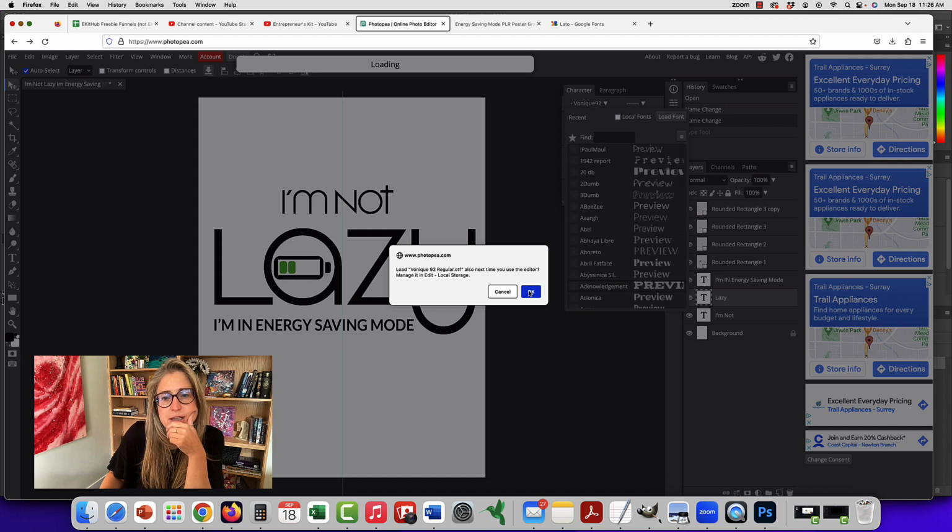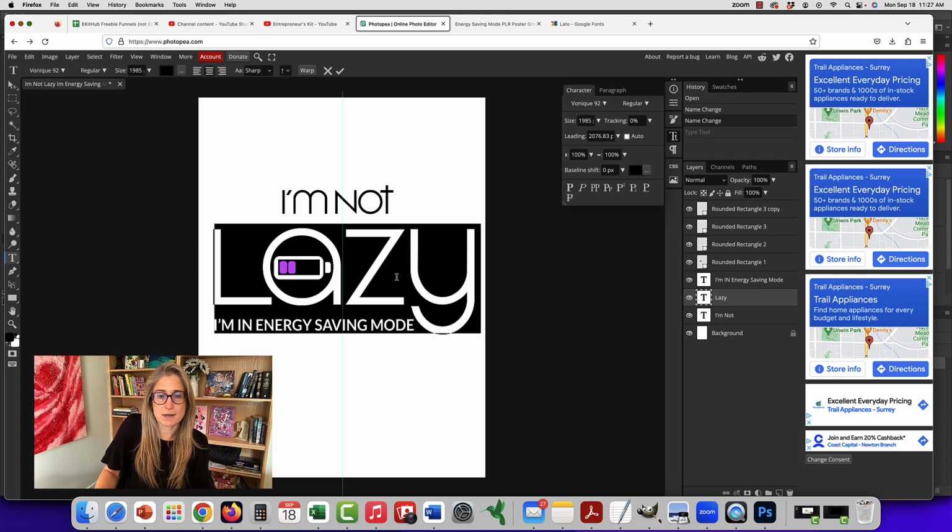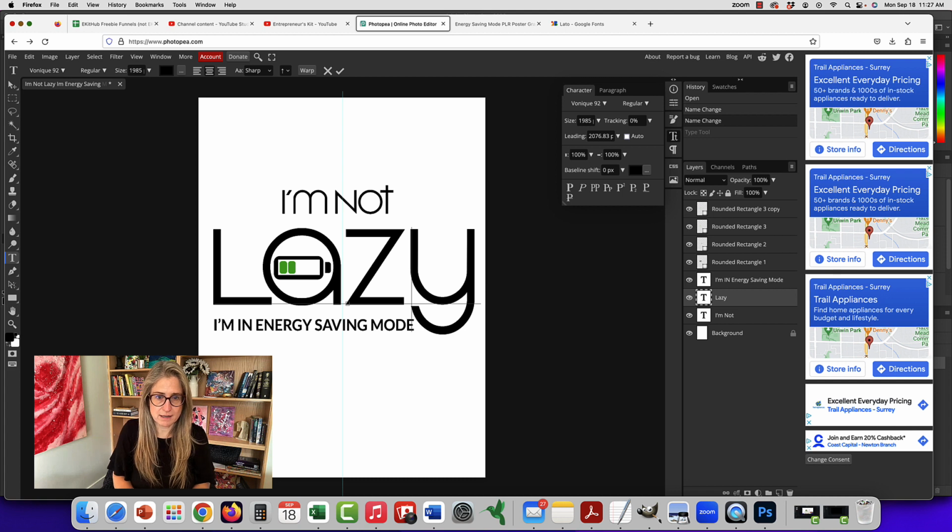Do you want to use it the next time you use the editor? So we'll say okay, so that it remembers it. And now we will be able to edit this. So if I want to spell lazy differently, I can do whatever, or if I want to change the words. But that's all it takes in order to be able to have those fonts and be able to manipulate the PSD how you like, and then save it as you wish.